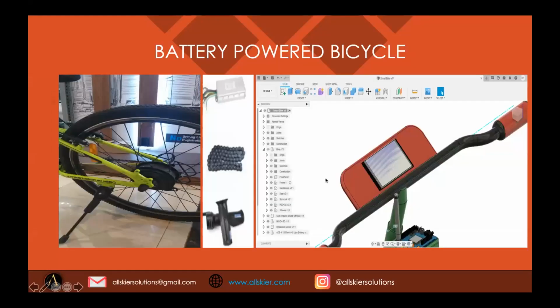So coming to the next and final module that we plan to do on our Allskier bicycle, the battery powered bicycle. On the right side of your screen, you have the LCD screen, which is attached to the handle of the bicycle. It basically displays the battery power, or how much battery is left in the battery cell that we have on the top of the screen, which you can see. It tells you, okay, this much energy I have, and it also alerts you that this battery is low and you need to charge it immediately.